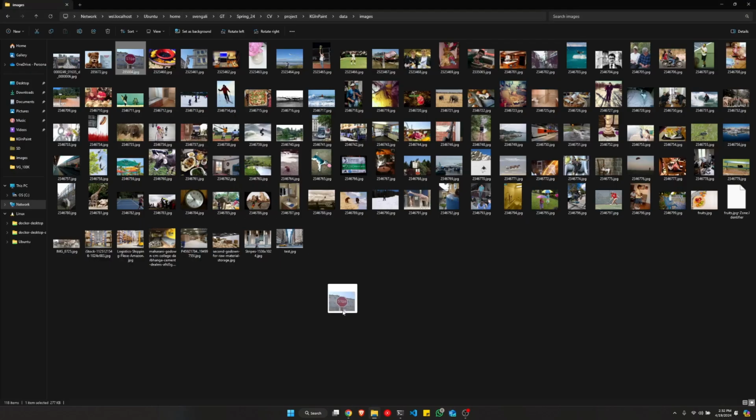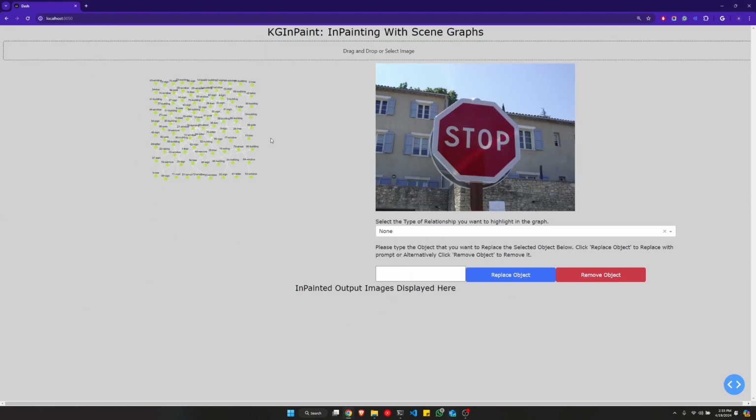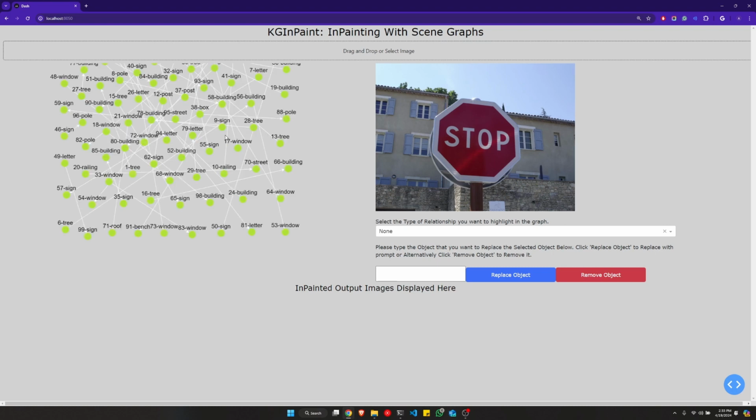Let's consider this stop sign for instance. So once I add it here, it takes a little time and generates a scene graph for it. You can see the scene graph has been presented here. So this is the scene graph that describes this particular image right here as well. So within the scene graph, say for example, you can select a node. So say if I want to select this one, I select the sign itself.